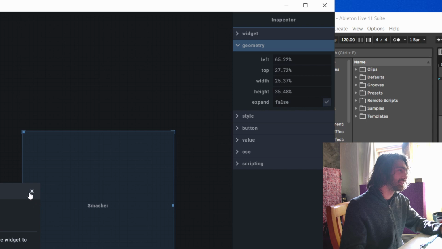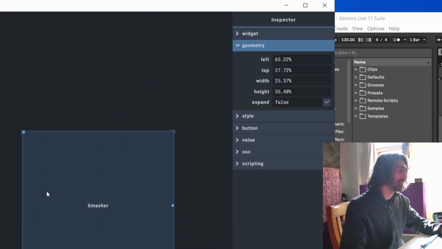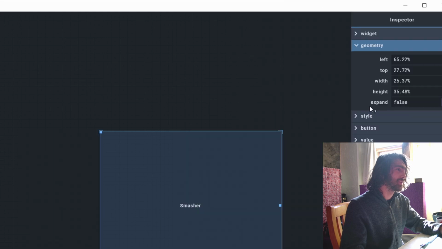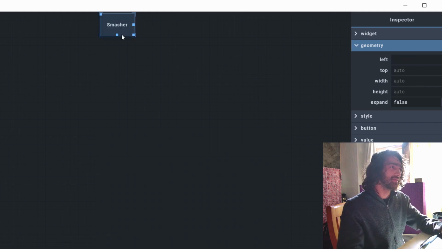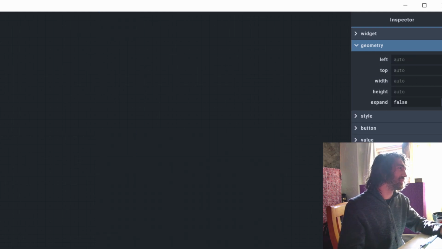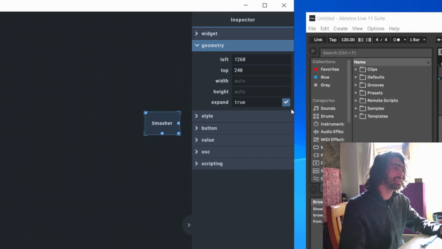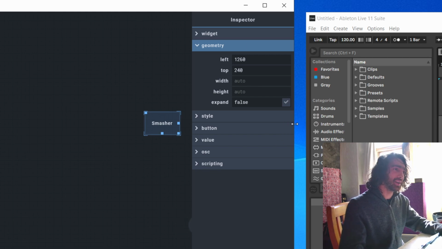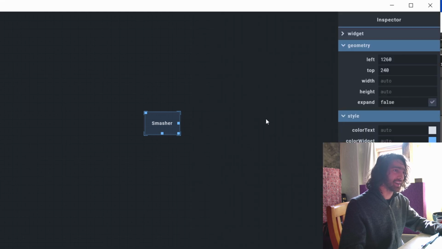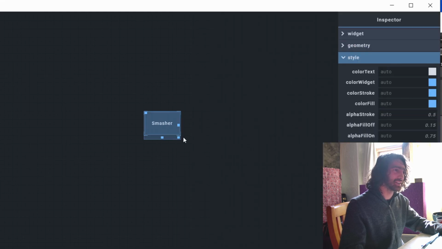Unfortunately, I don't know what expand means. Oh wait, maybe it's exact. I don't know. Maybe I'm wrong. I should really do this stuff before I have to do a tutorial. But if I was to do this, nah, it doesn't do that. I thought it might. Anyway, I don't know what expand does yet. Later we'll find out. Now we've got style.